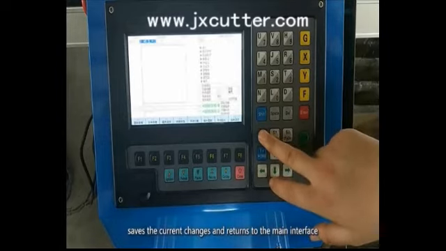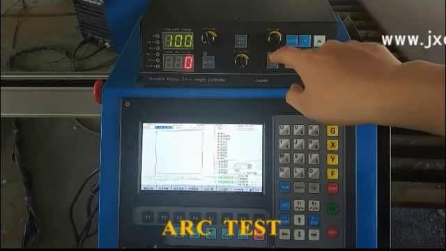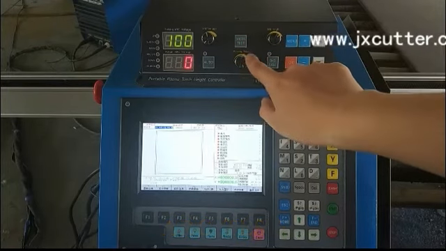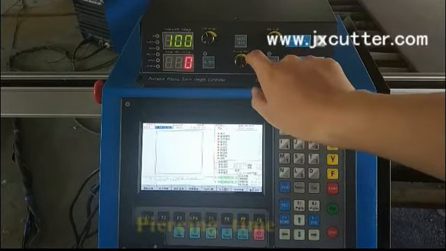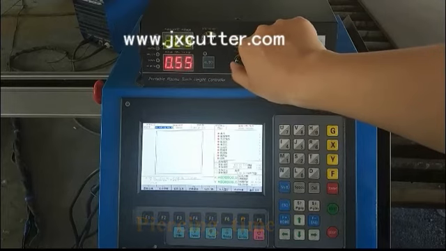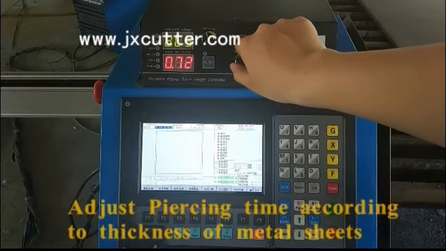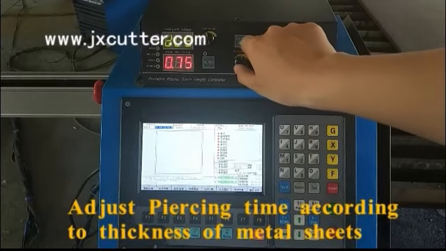Arc test. Piercing time. Adjust piercing time according to thickness of metal sheets.